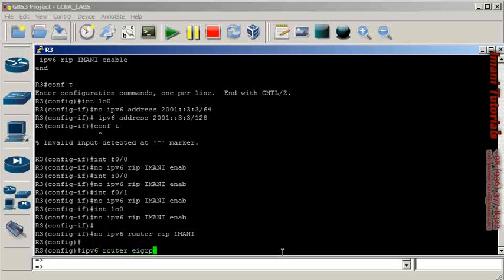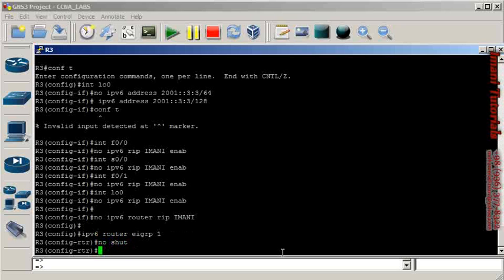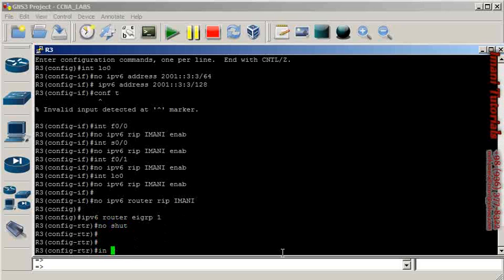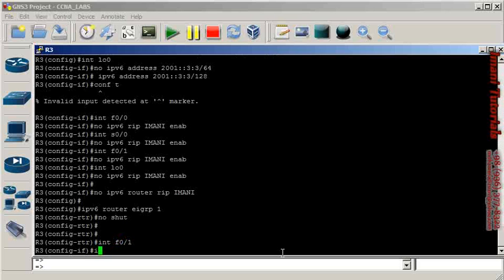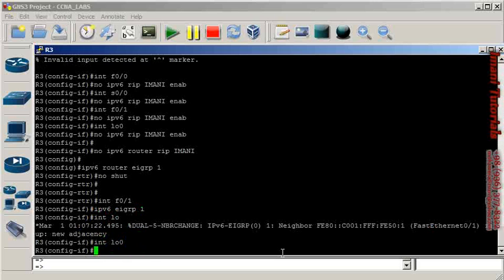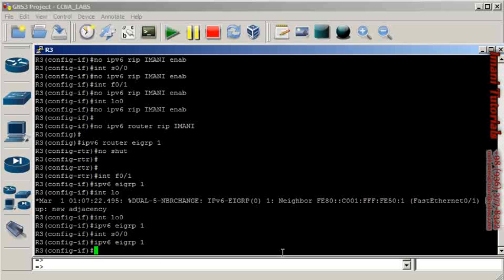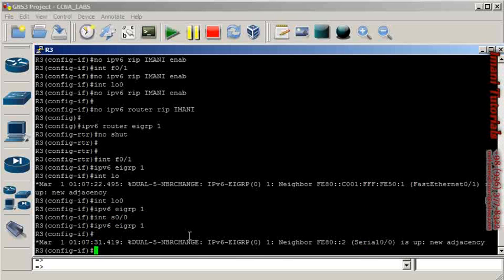router eigrp 1 and no shut this, and go to interface FastEthernet 0/1, ipv6 eigrp 1, under interface loopback 0 and under interface serial 0/0, and this is the most important part, the serial 0/0 interface, and you can see that now I have neighborship.